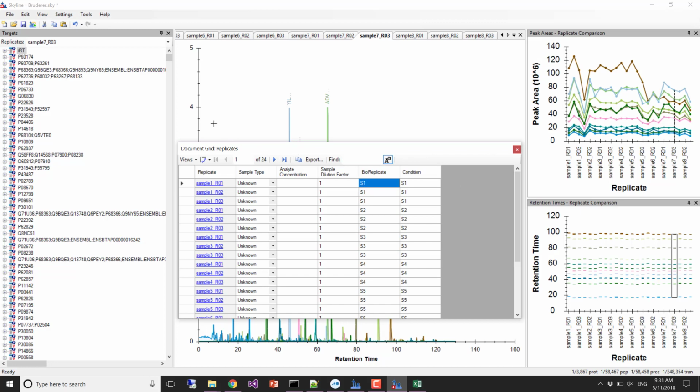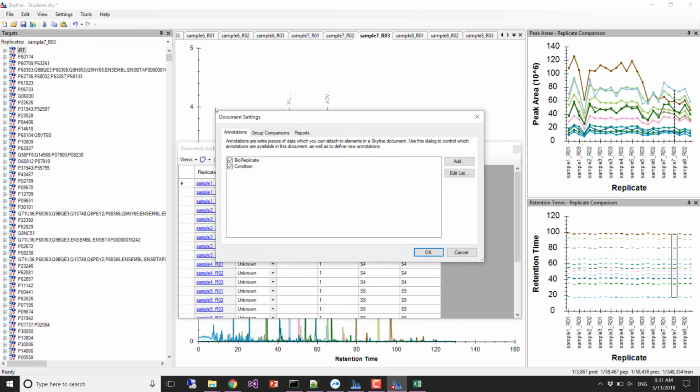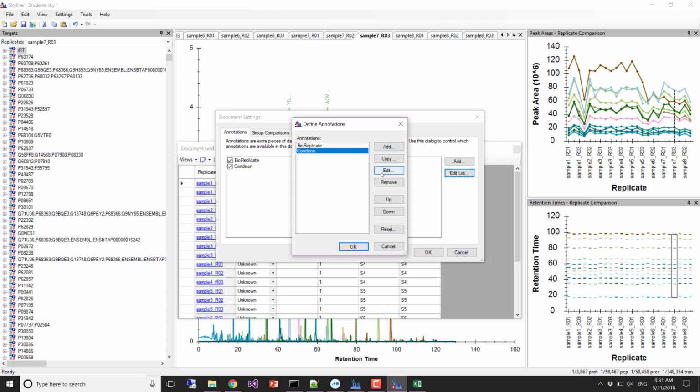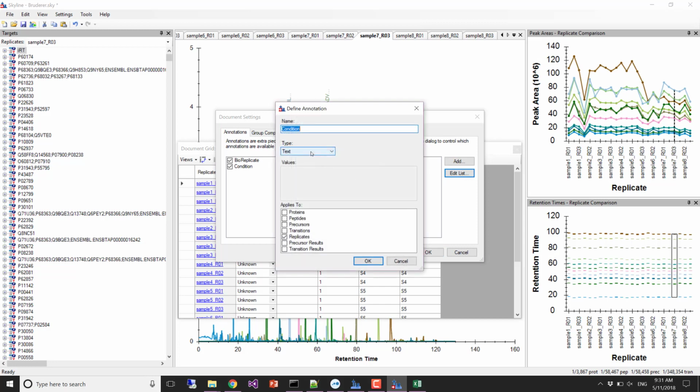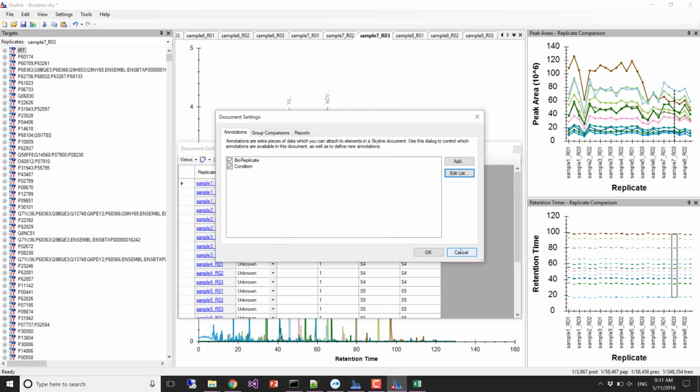So if condition isn't a text value for you, I think that's just because you didn't open up the other document. But if it's not, you can just go to condition. You can go here, edit list, and then choose condition and edit it. And then you just want to change it to a text type instead of a value type. Then if you change it to a text type, you should be able to do that.